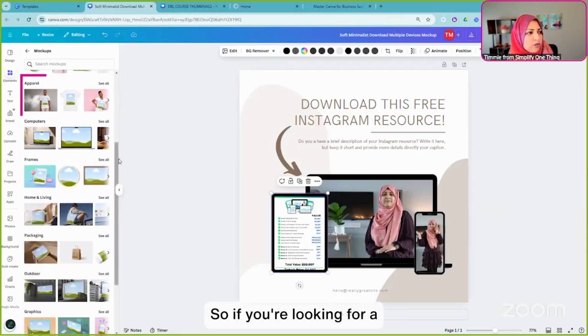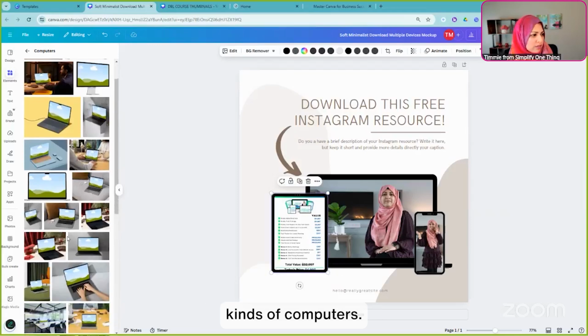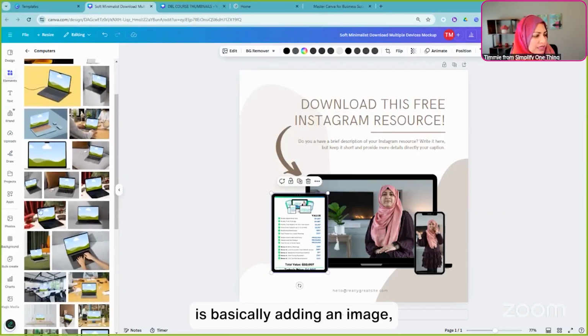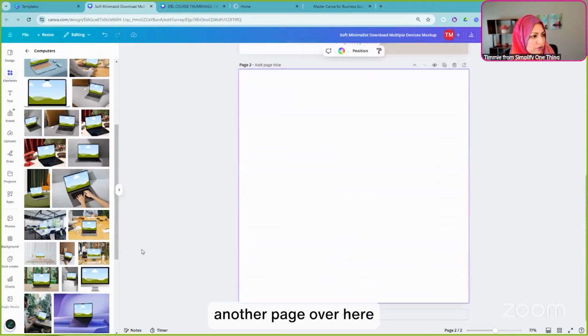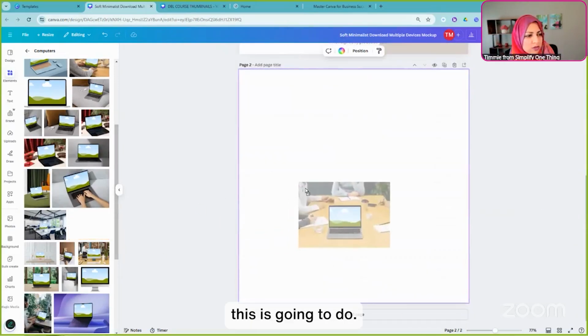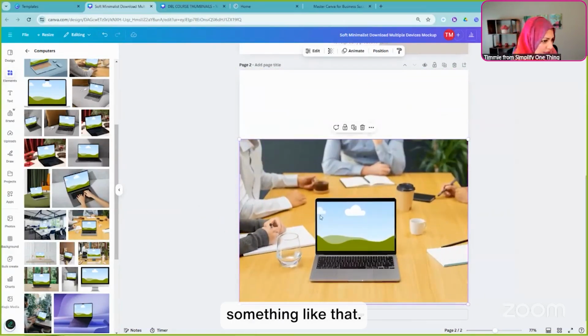So if you're looking for a computer screen type of thing, then you want to look under computers. You can click on See all, and you see all different kinds of computers. What this does is basically add an image which has a placeholder for a graphic that you can personalize for your own stuff. So I'm going to add another page over here just so that you can see what this is going to do in your design.